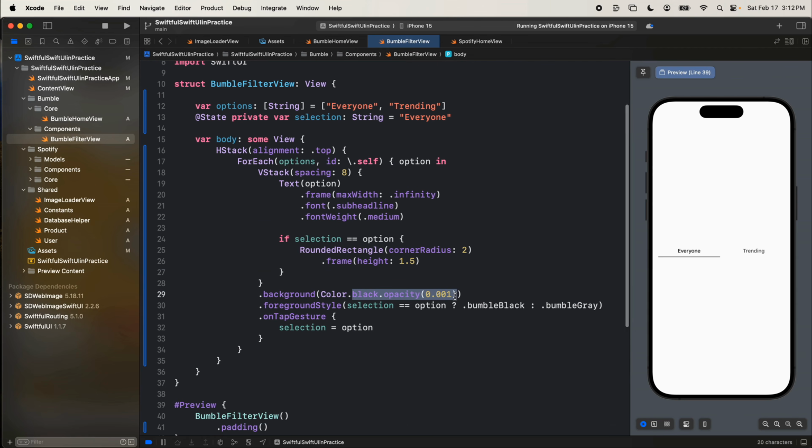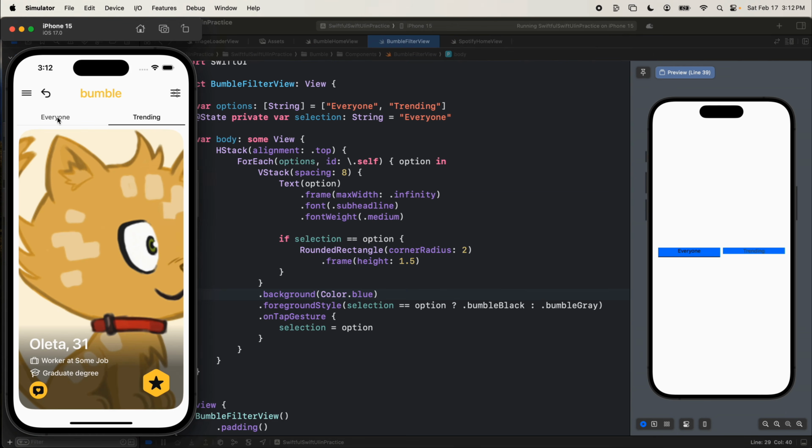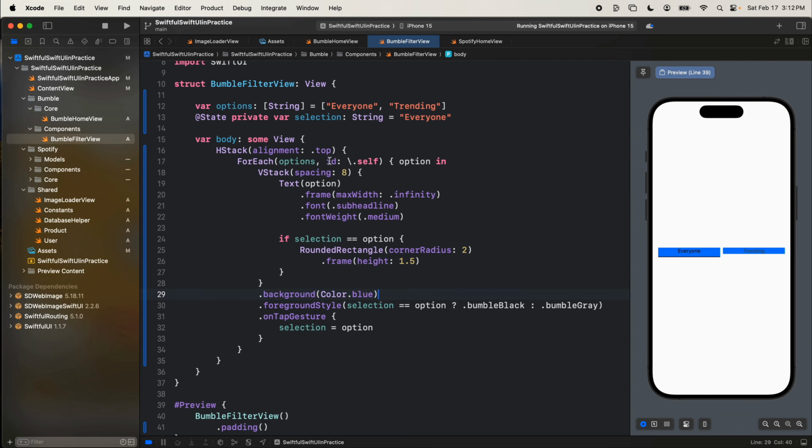So again, if I make this color.blue, we can see here, the spacing's not that big. And I really want to push these outward a little bit, so they're a little further away from each other. So on the H stack, let's just add spacing of maybe 32, push it out a little bit. Let's make this black, opacity 0.001.